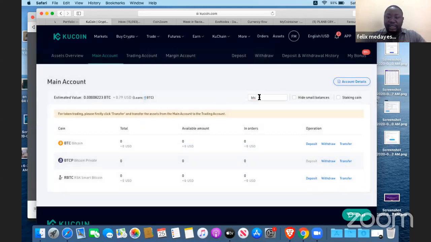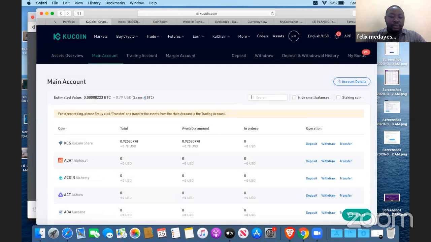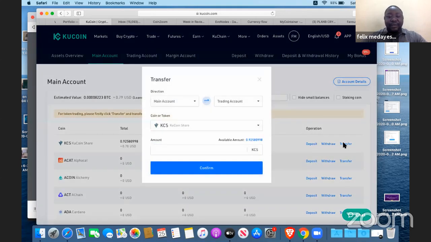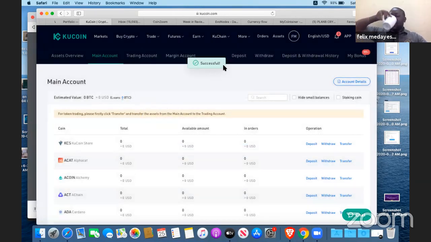Let me use this one as an example. Let me use KuCoin shares. Transfer from where? Main to trading. Confirm. Successful. That money is away from here.